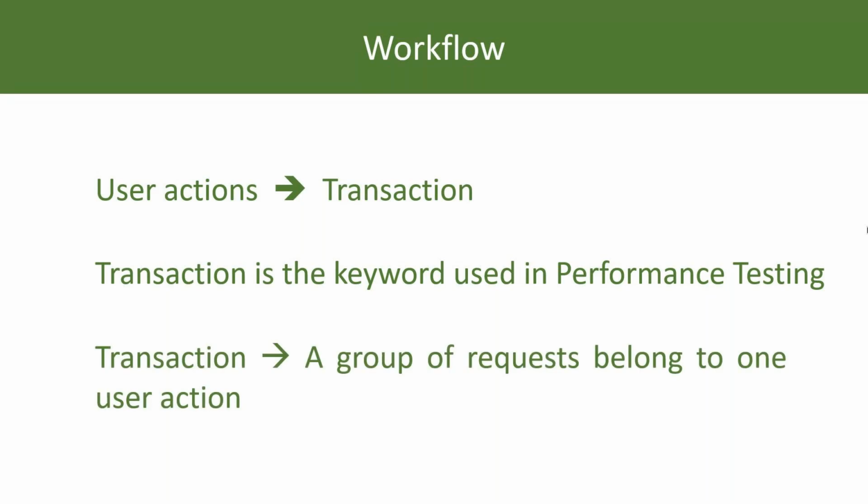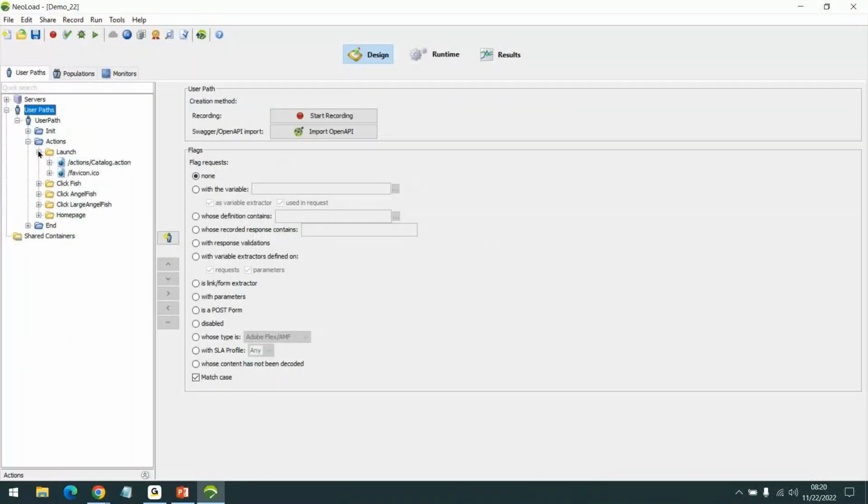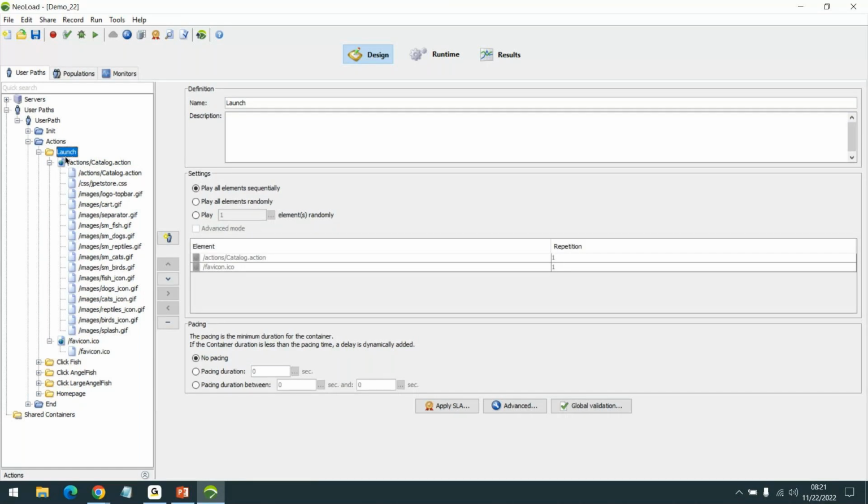A transaction consists of a group of requests that belongs to one specific user action, right? So we have seen this transaction launch. You can see there is a bunch of requests, a group of requests belonging to one transaction. So one transaction can have one or more web pages, and one web page can have one or more requests.